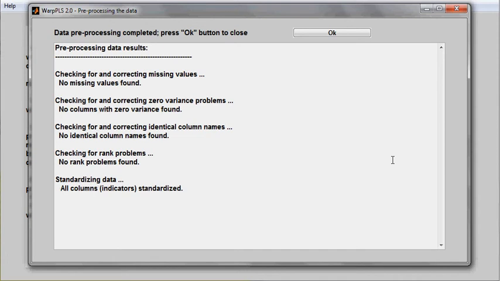Software will also check for identical column names. And if it finds any, it will correct them. It will change their names so that they are different. It will actually add numbers to their end.